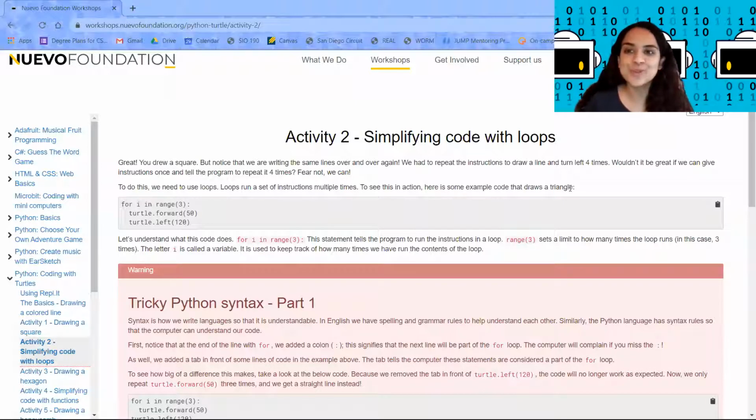Great, you drew a square. But notice, we were writing the same lines of code over and over again. That would sound so tedious if we were trying to make a huge design and we had to keep writing the same things over and over. Wouldn't it be great if we could just give the instructions once and have the program repeat it for us? Fear not, because we can.